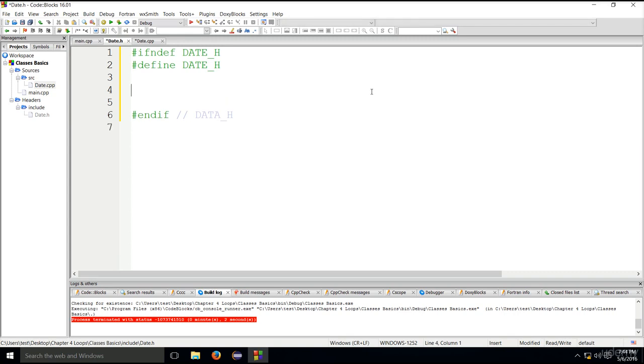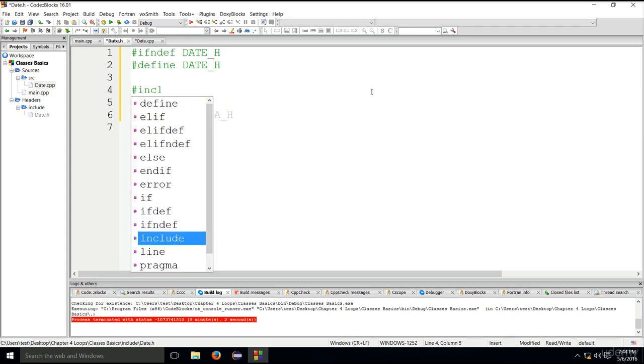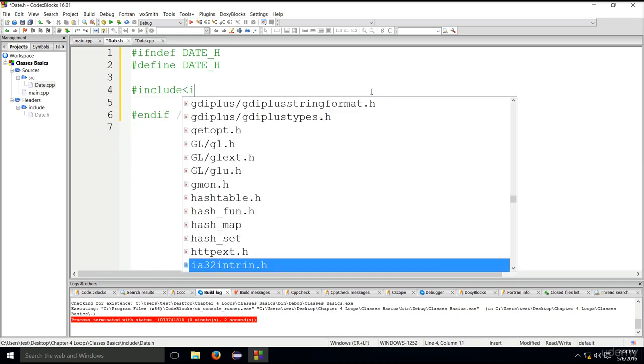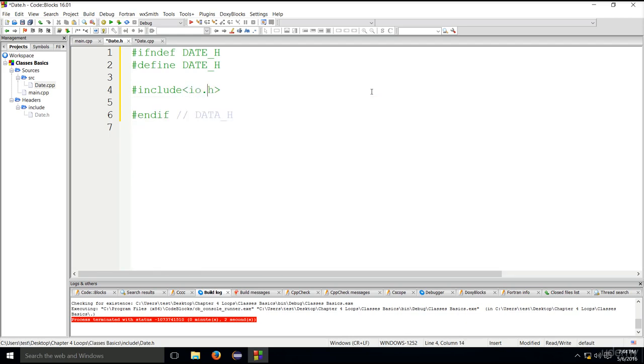So same as before, include iostream. That's fine. Now we're going to write out our class, but methods will not have bodies. They will just be prototypes. This is also called the class interface if you find it somewhere in the literature.